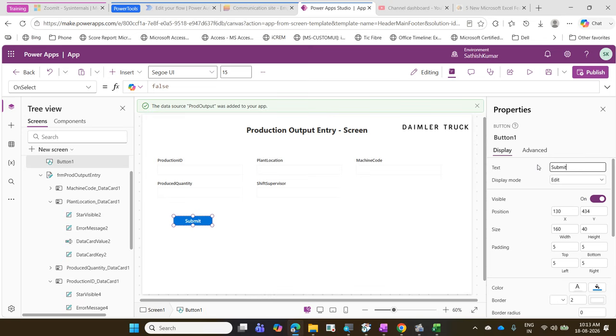Actually, this production ID should be automatically generated. As of now, let us see manual. Maybe after the break, we'll see how to automatically generate it.